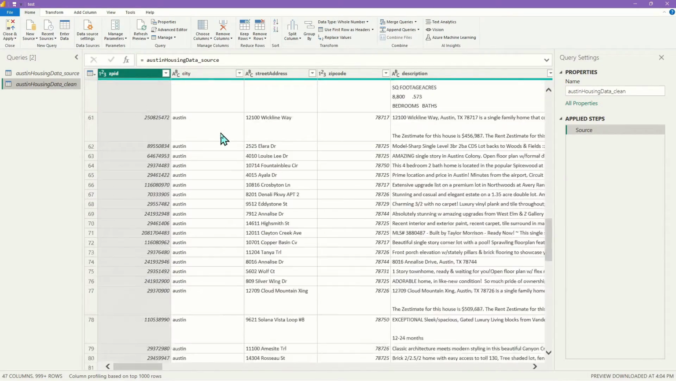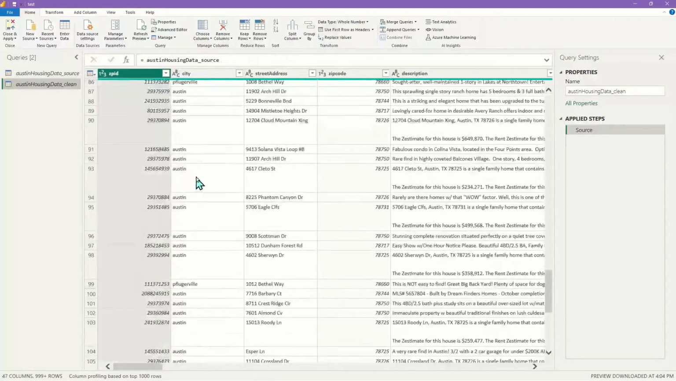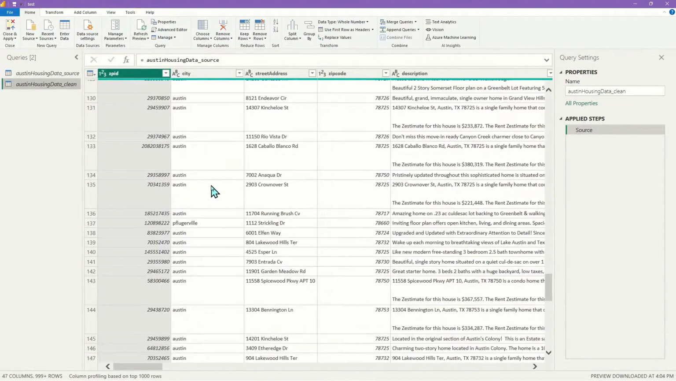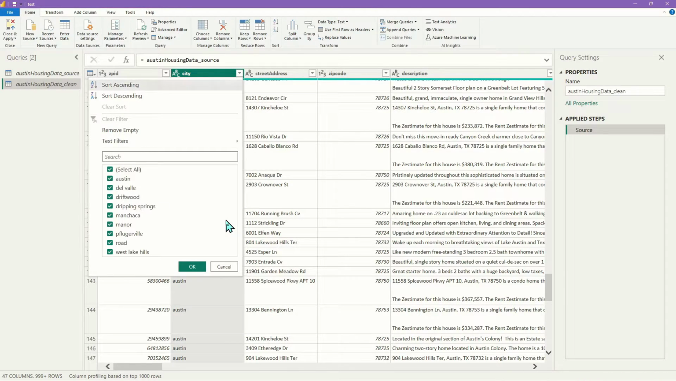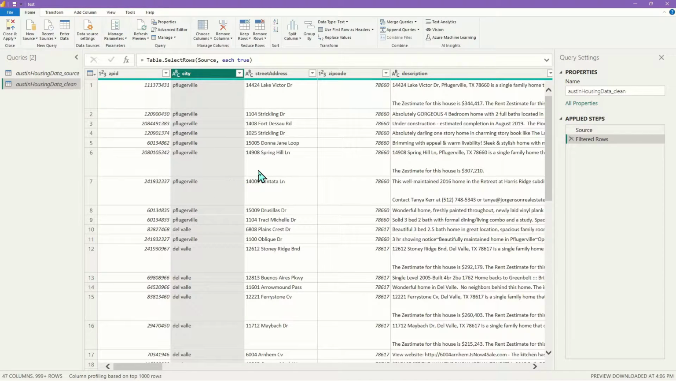I'm noticing that I have cities like Austin and Pflugerville. I'm assuming I'm pronouncing that right. Those seem to be the two big ones. Let's go ahead and open up our city. We've got Del Valle and Driftwood Manor. I guarantee that I'm butchering the names of a lot of these pronunciations for anybody who lives in this area. But I'm doing the best I can. I've actually never been to Austin.